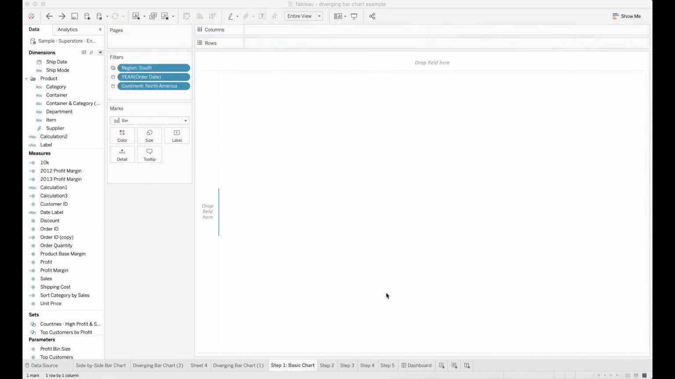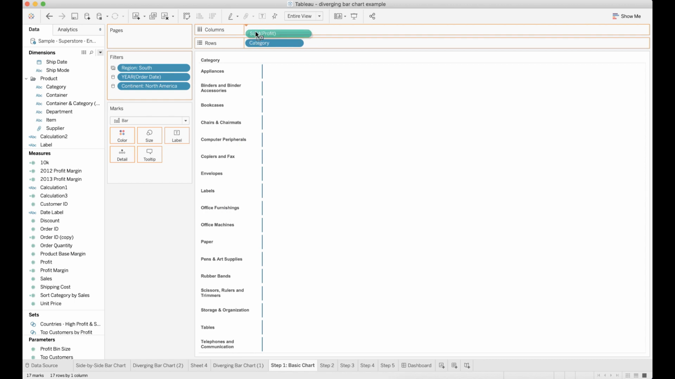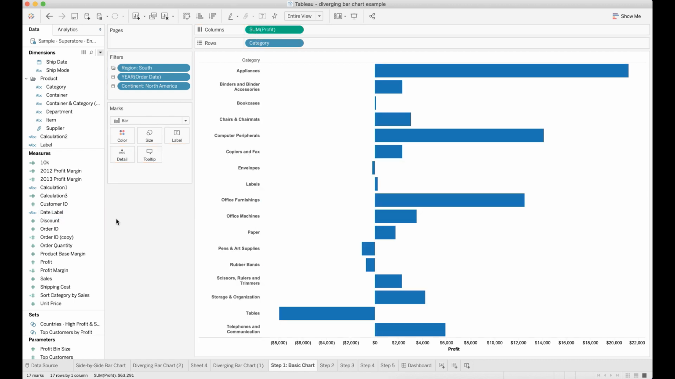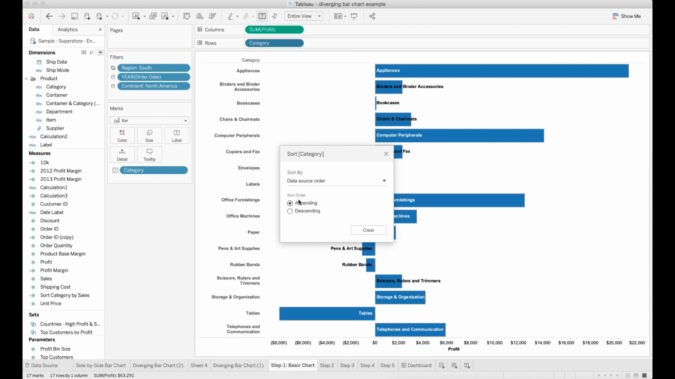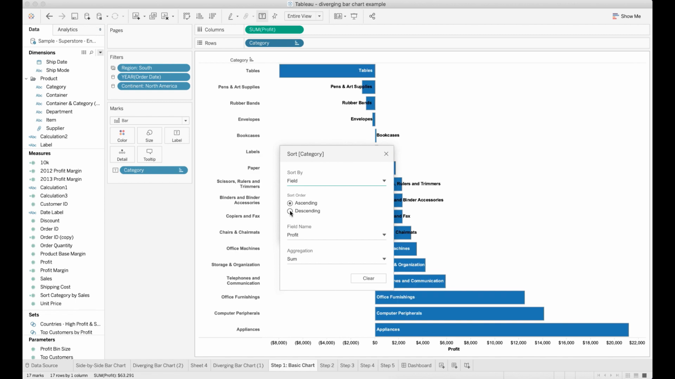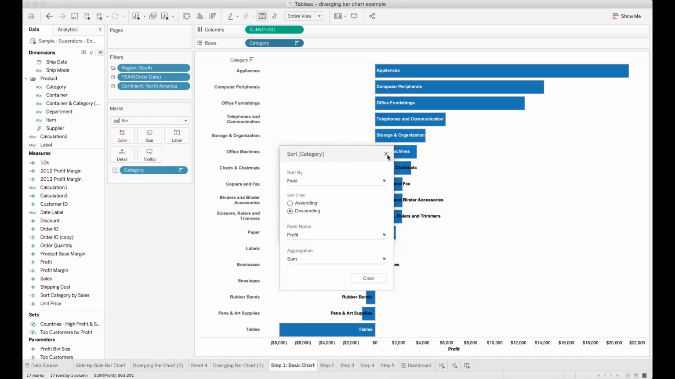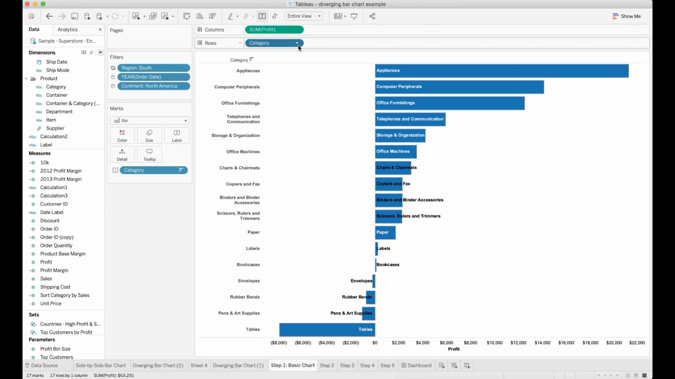First, let's create a basic bar chart to show total profit by product category. You need to drag category to rows and profit to columns. Also drop category to mark label. Sort the category field by profit from high to low. Click the category field and unselect show header.